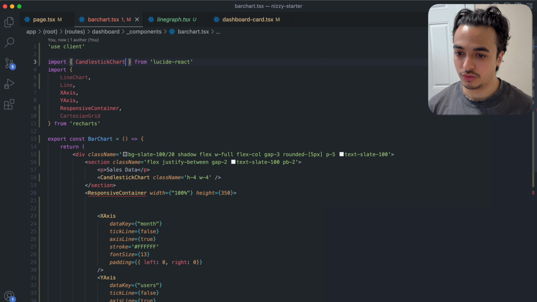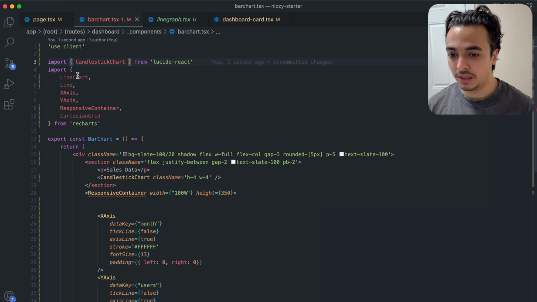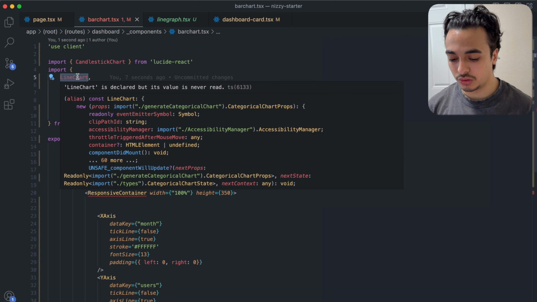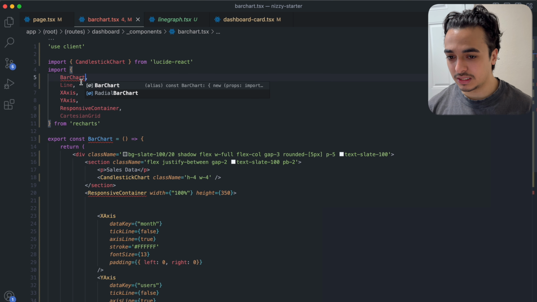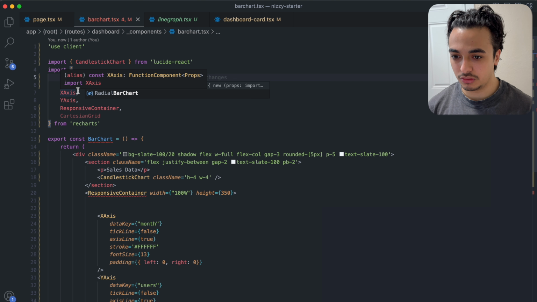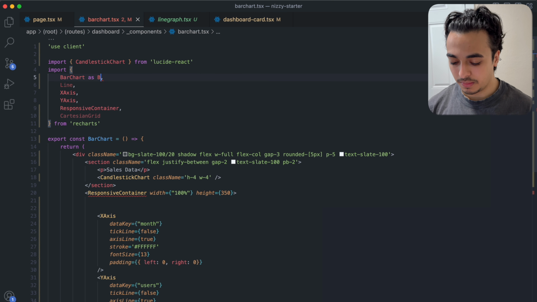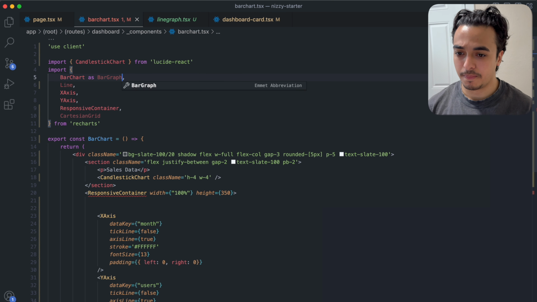And again, let's just remove this. And what will be different here is the import. So instead of line chart, let's do something like bar chart. But because this is the same as this, I just realized let's do maybe something like as bar graph.